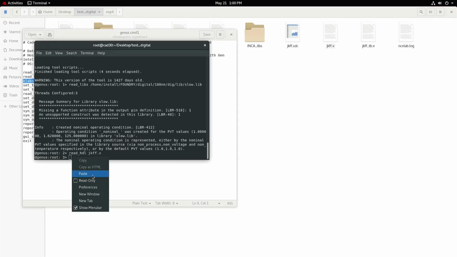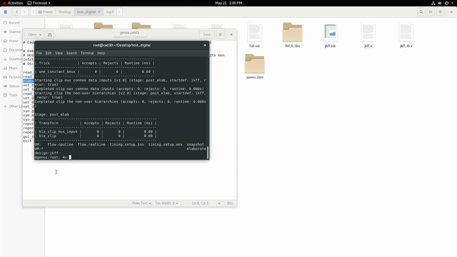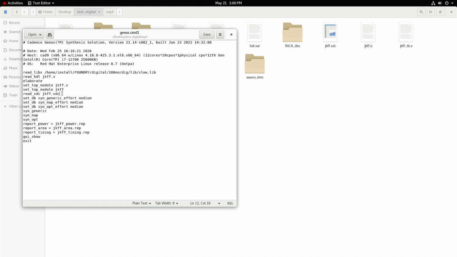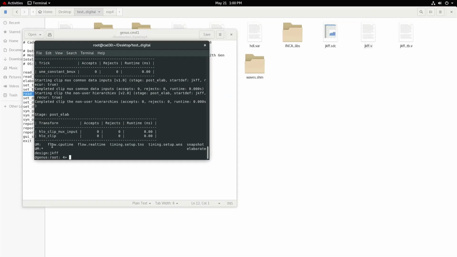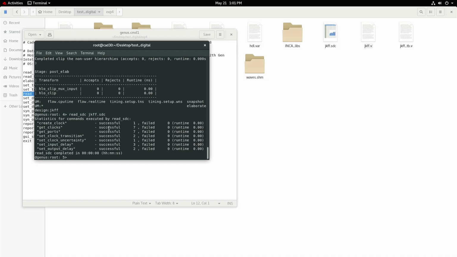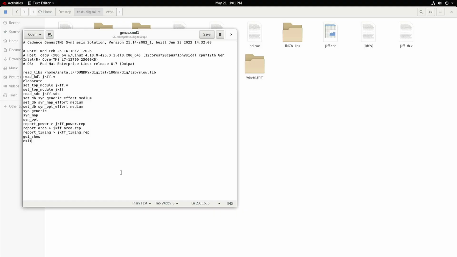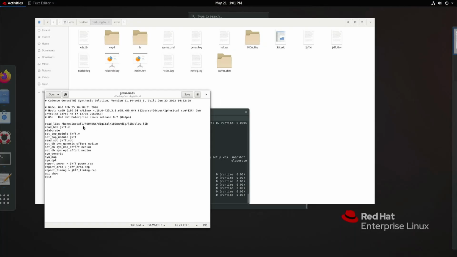Then after elaboration, you need to read the constraint file. The constraint file is for synthesizing the design with the constraints. The constraint file is already written. I have taken it directly: read_sdc jkff.sdc. If I just execute it, if it is successful, it should be shown with the numbers, and failed should be 0. I'll just show the command, that is, the SDC file here.